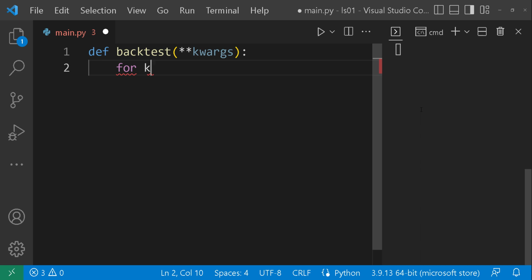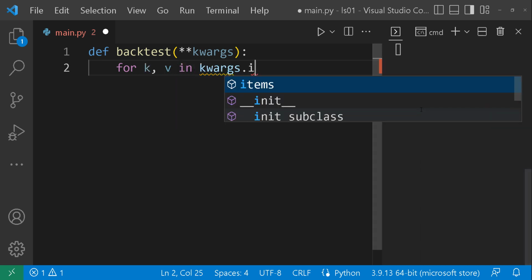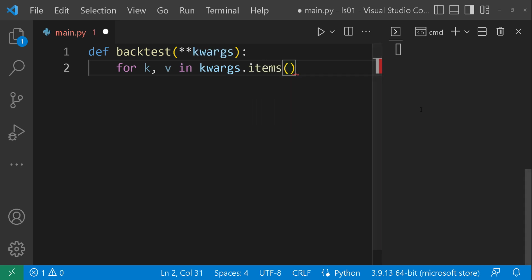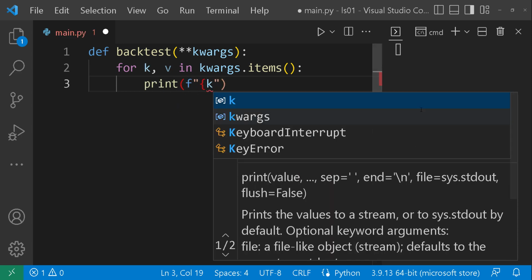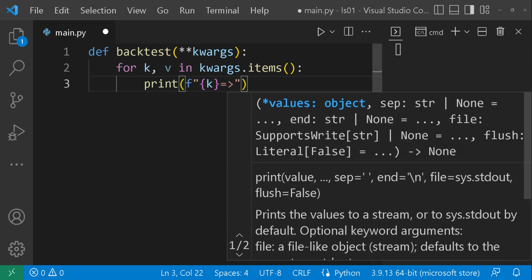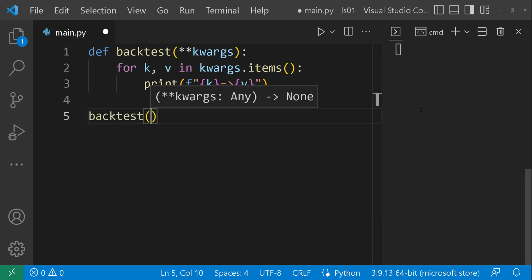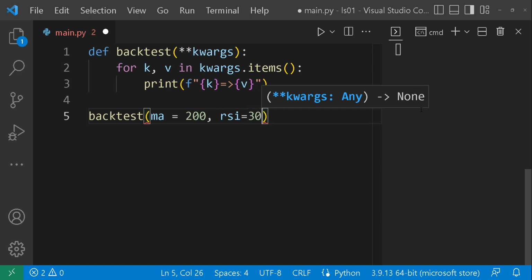We'll add the double asterisk parameter in there, and then what we can do is just loop through the actual kwargs items. Now the k stands for key and the v stands for value, and then we'll just print them off. As you can see here, we can call the backtest function and we can add multiple signals in there. In my case, I'm using a moving average, an RSI, and a volume.